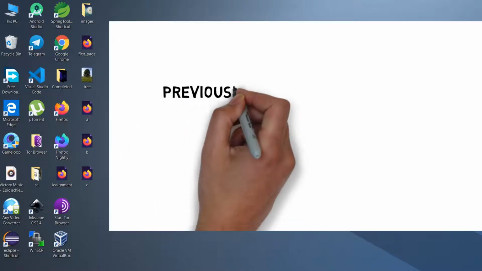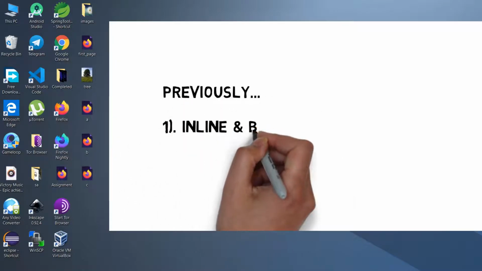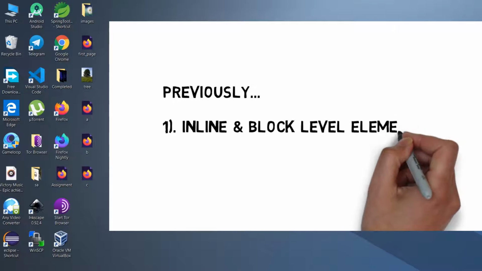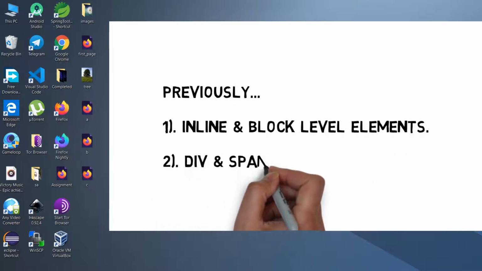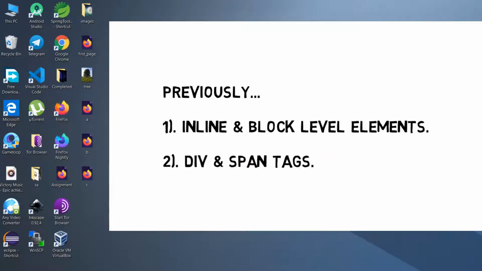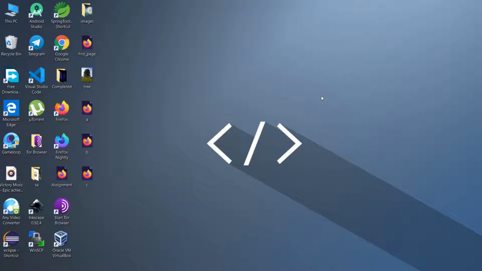So in the previous video, we discussed briefly about different kinds of elements in HTML and the difference between div and span. In this video, we will discuss all about forms in HTML.